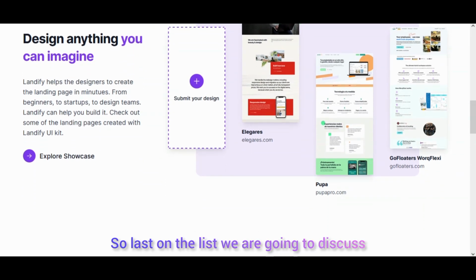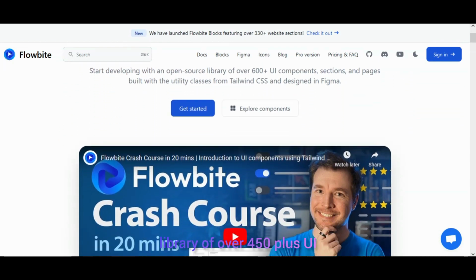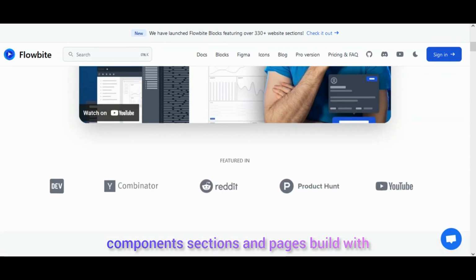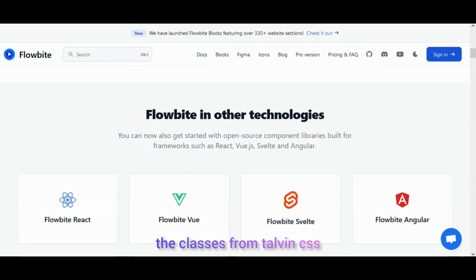So last on the list, we are going to discuss Flowbite. Flowbite is an open source library of over 450 plus UI components, sections and pages built with the classes from Tailwind CSS and designed in Figma.